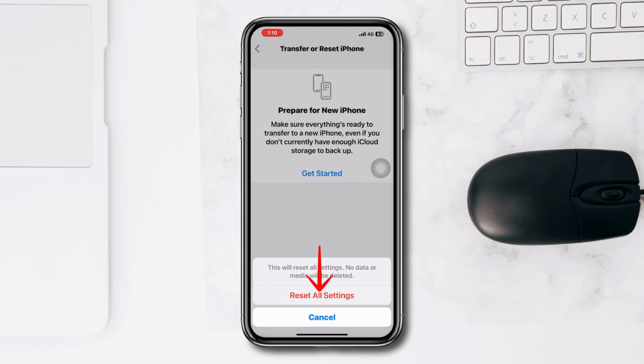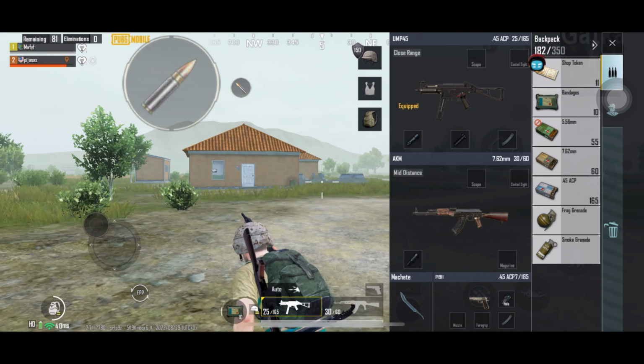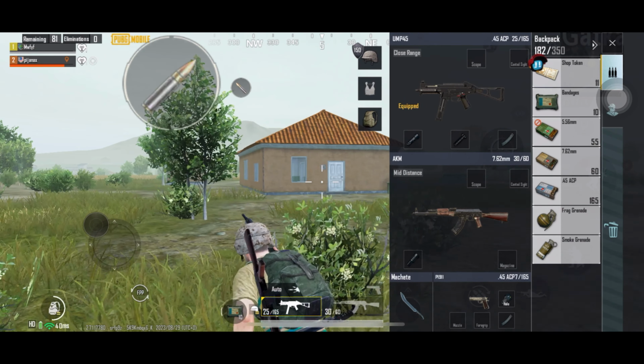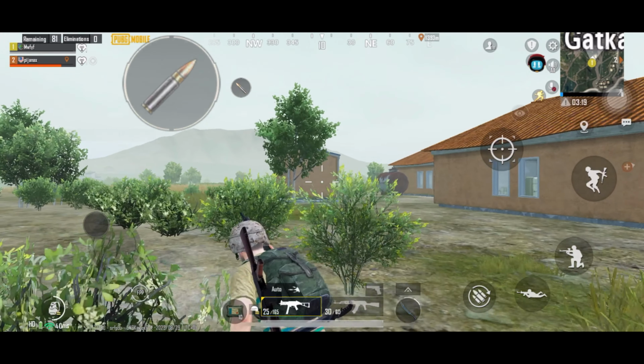By following the steps, you'll likely find yourself on the path to resolving mobile data issues in PUBG Mobile on your iPhone. If any problem persists, feel free to share your concerns in the comment section.